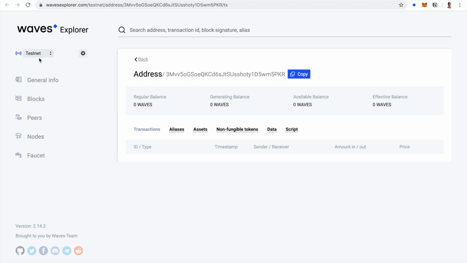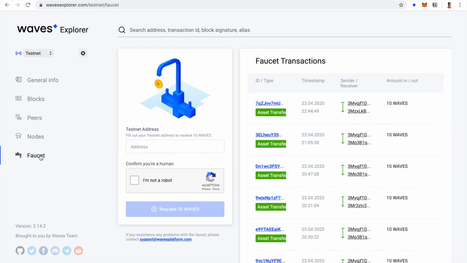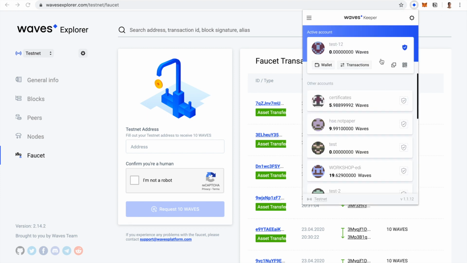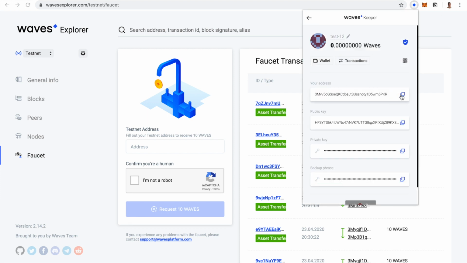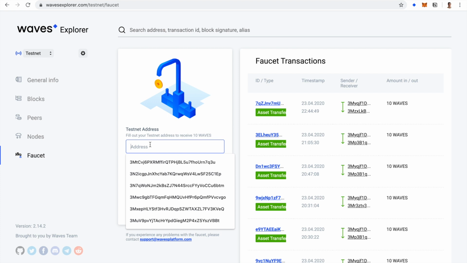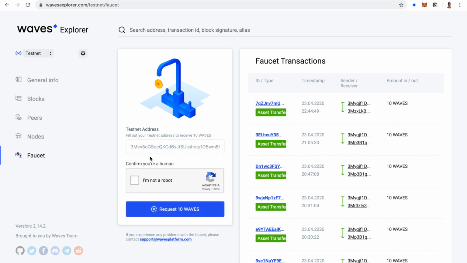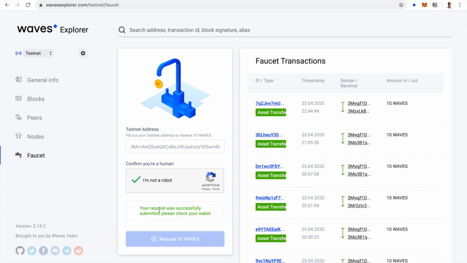We are still in testnet. This is why I can use a faucet to get some test coins, just to play around with the blockchain. To get some test coins, I just need to copy my address. Here it is. Insert it in the field. Prove that I'm not a robot. Woohoo! And request 10 waves.